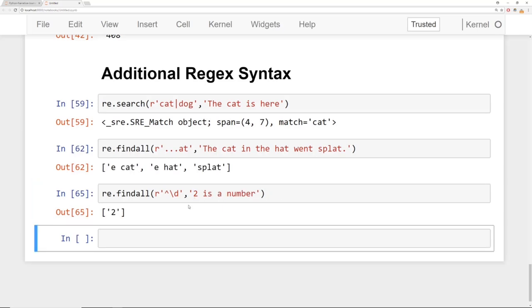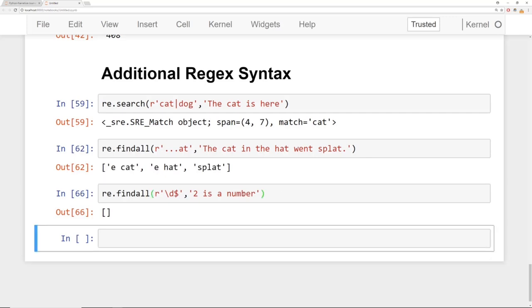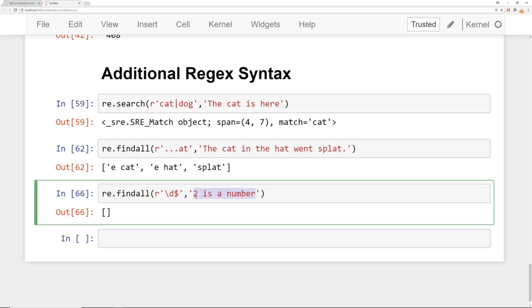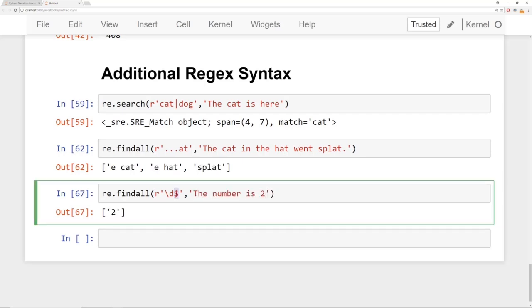Similarly, I can say ends with, and the way you do that is instead of a caret symbol, at the end of this pattern you put a dollar sign, and that says ends with. So if I say "2 is a number", I don't get a match. But if I say "the number is 2", then I do get a match. So again, dollar sign for ends with, and this caret or power sign for starts with.